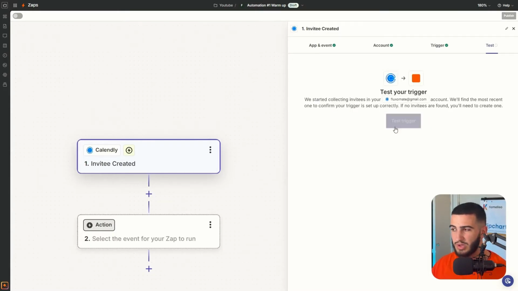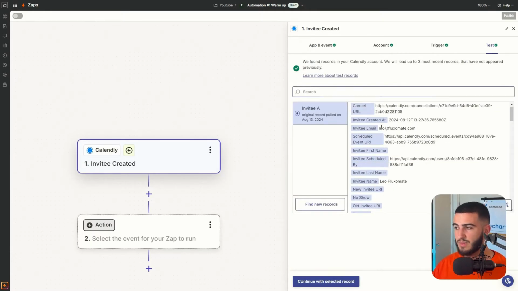Now, I did book in a meeting to test this out yesterday when I was building the automation out before the video. So we should see a meeting that I booked in with myself, as you can see right here with Leo Fluxomate. This is the example we're going to be using in this video as our lead that's gone ahead and booked a call. Cool.